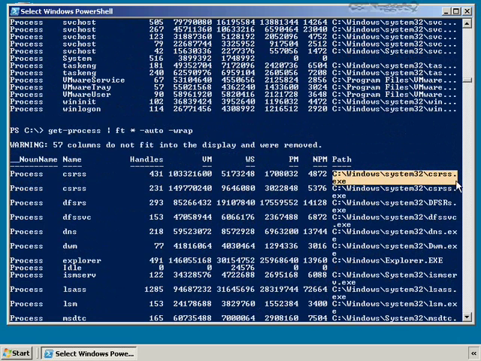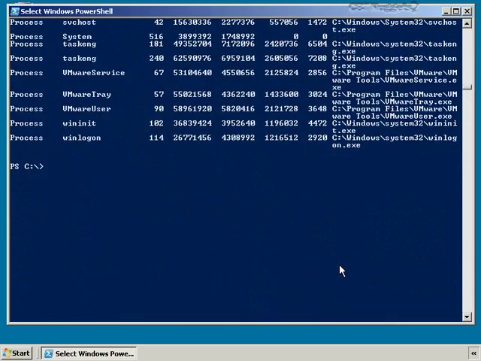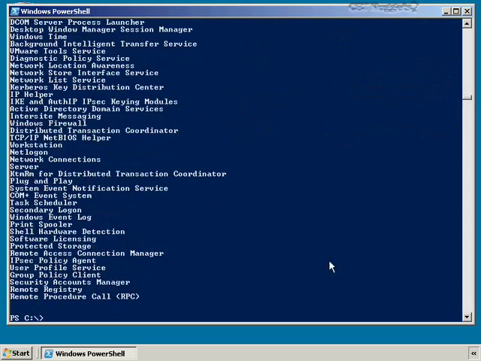Now that column was allowed to wrap around, and so we can see all of the data, even though it didn't fit all on one line. So you get lots of options here. Here's another one. Let's get all the services, sort them again on status, format them by table, and let's just keep the display name, and we don't need the status because it's going to show us what that is.